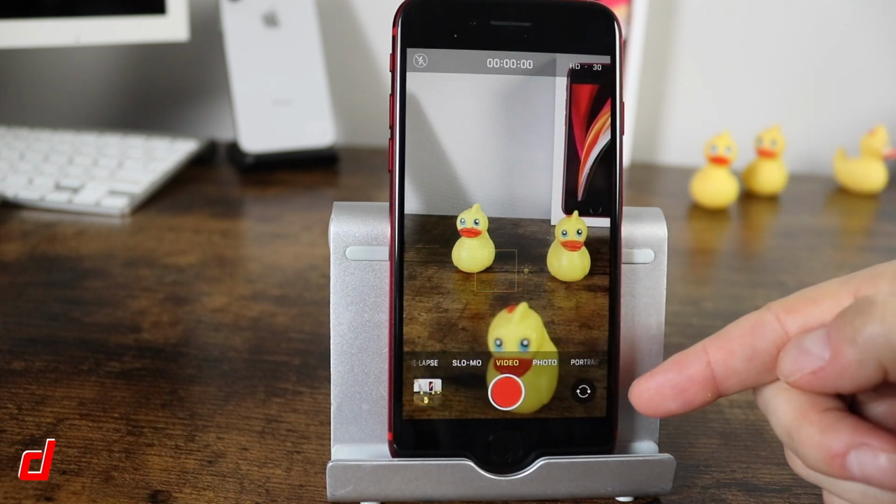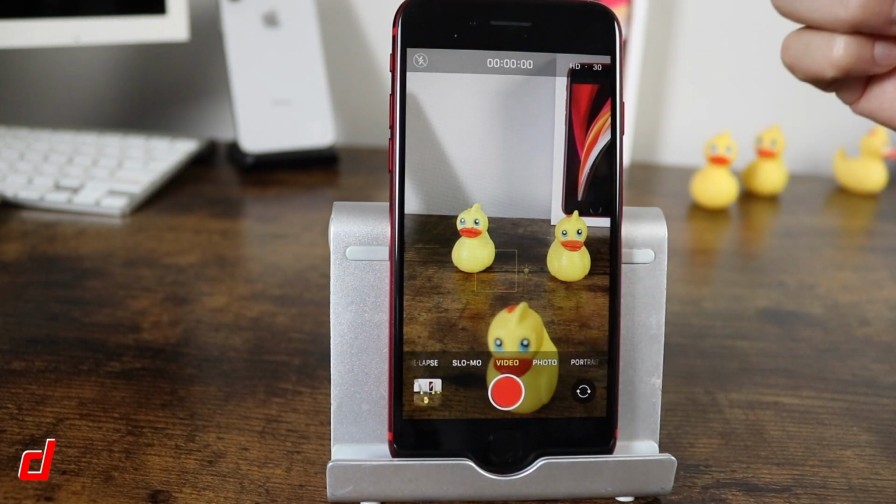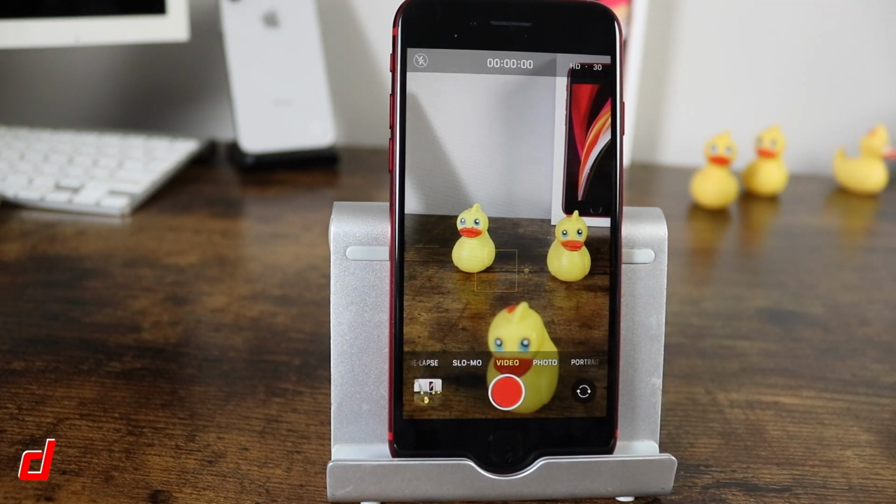You have access to the rear facing camera, your preview. This up here now is going to be your light. So when you tap on it, the light is going to be on auto. When you tap and you see the slash, that means it's off. Now you also have quality options here. So by default, mine's set to HD at 30 frames per second, so that's 1080p.